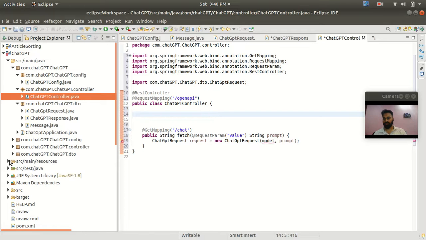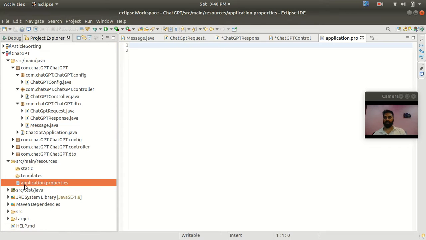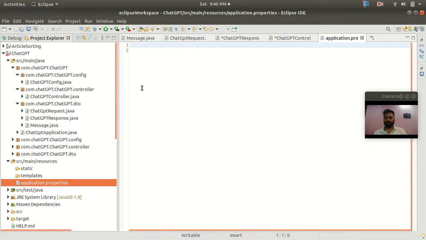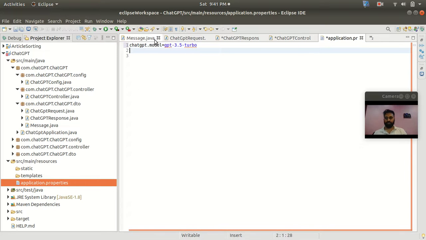Let's go to resource. So inside the application.properties file, I am going to define the model. So chatgpt.model. The model name I am going to use is gpt-3.5-turbo. Okay, so this is the model name I am using here. So let's use this and let's autowire chatgpt.model. Let me copy this key.